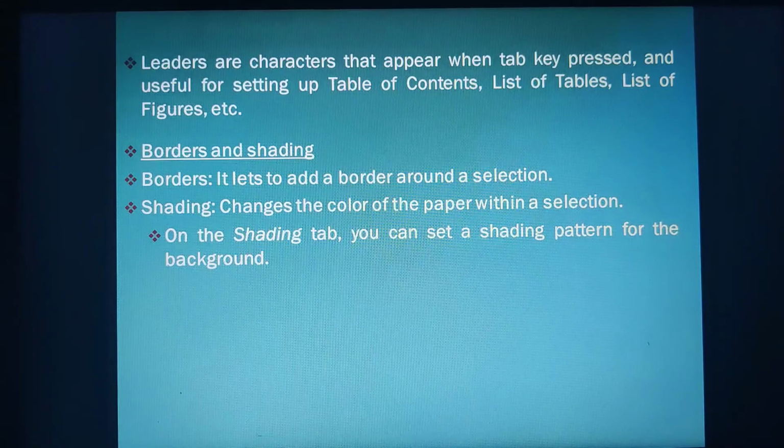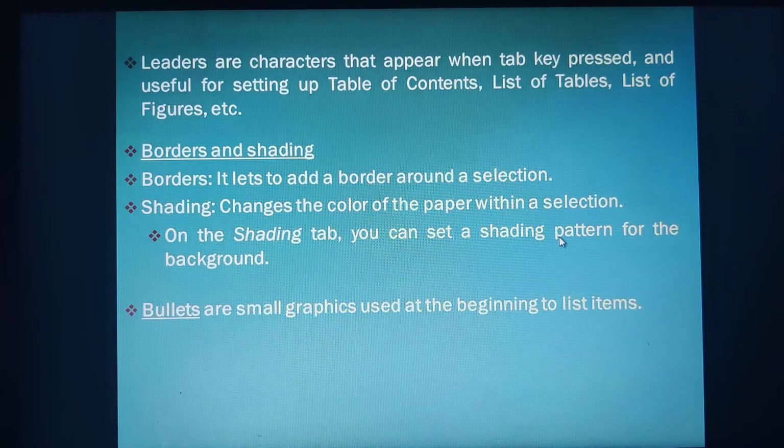Next we have the option that is borders and shading. Suppose you are designing a cover page or something, then you can have the borders and the shading. Shading would help you to change the color of the paper itself within the selection. Either you can change the color of the paper for the entire document, or you can select a particular text only and apply the shading for that content. On the shading tab, you can even set a shading pattern for the background. There are different kinds of shading patterns you can choose from.